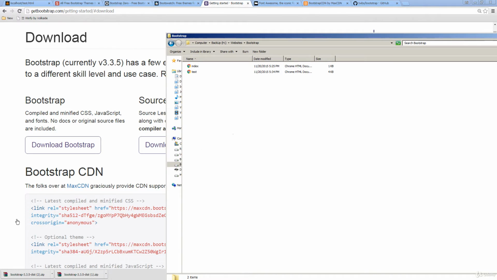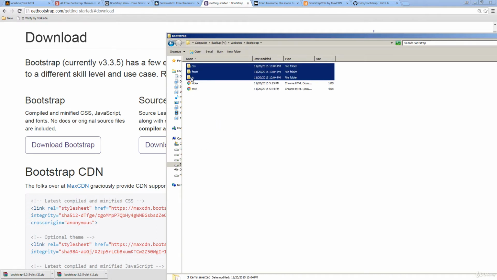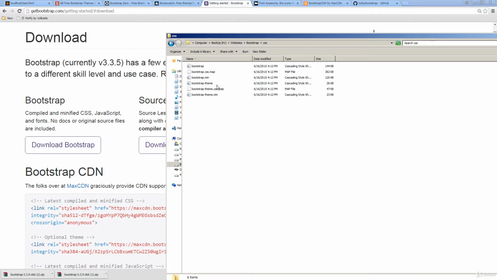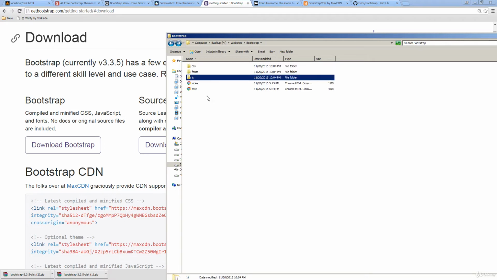I've actually downloaded it and unzipped it, and just to show you what it's downloading, you've got your Bootstrap minified, and then you've got your Bootstrap theme. Then you've got all of the Bootstrap fonts, and you've got your Bootstrap JS and your minified Bootstrap JS. So it doesn't actually come with an index file.